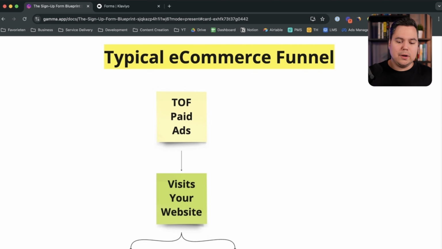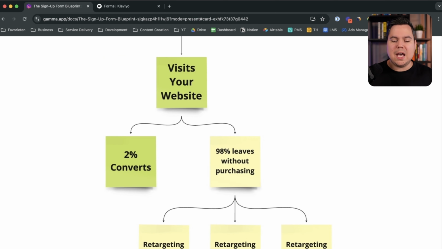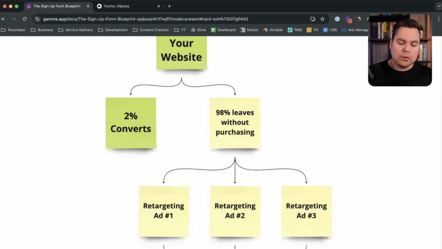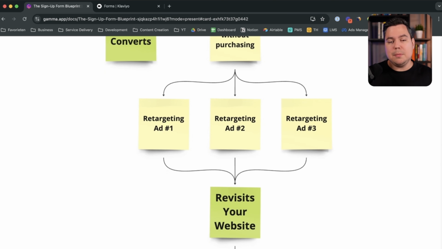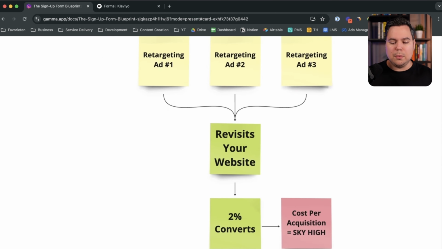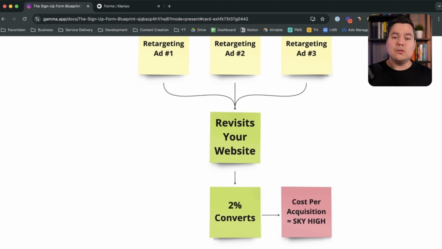So this is the typical e-commerce funnel that I often see. And that's that brands are running top of funnel paid ads. People will visit your website. 2% of them on average will be converting and actually buying from you. But 98% of the people are leaving your store without actually purchasing. And of course, underneath there, you'll run some retargeting ads, which are super expensive. And of course, there will be some people that will be revisiting your website, but a lot of them, again, will leave your store without buying. And maybe you'll convert just a small portion of it, another 2%. But the end result is that your cost per acquisition is sky high.